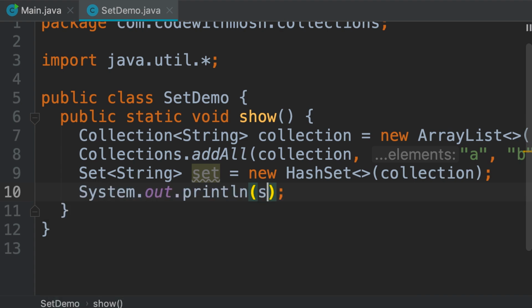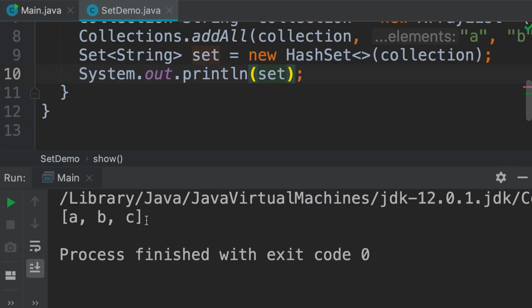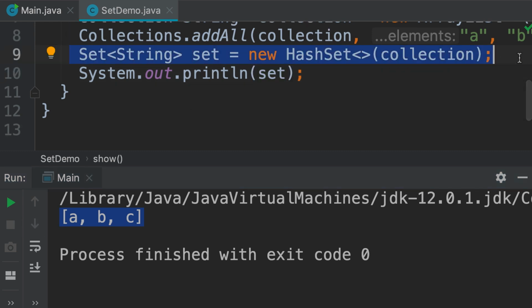And now if we print the set, you can see that the duplicates are gone. So that's a very cool technique. All we have to do is put a list or collection inside a set and the duplicates are gone.